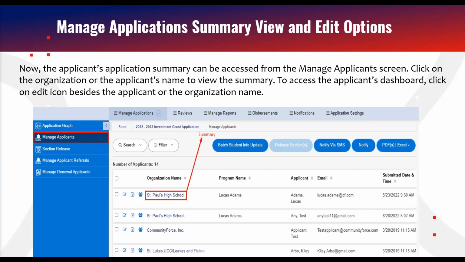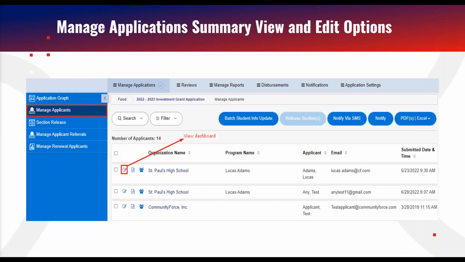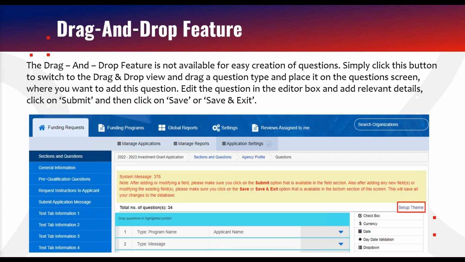And now we want to talk about the drag and drop feature. So the drag and drop feature is a nice functionality that allows you to create questions, and it's a quick access to be able to do that. You can just quickly select a question type, pull it in, drop it, and then create your question that way.